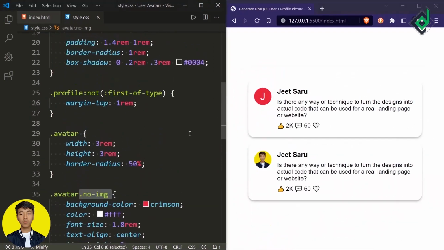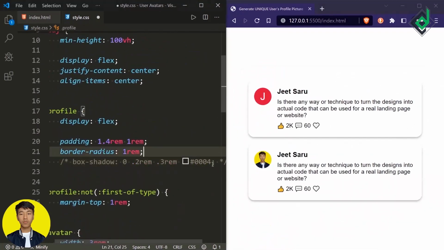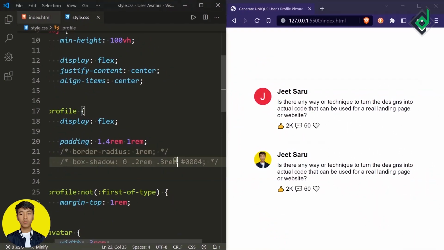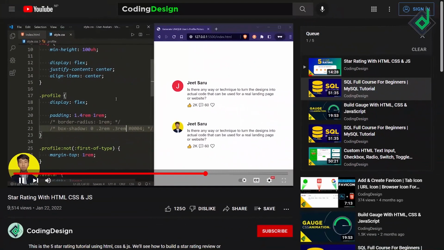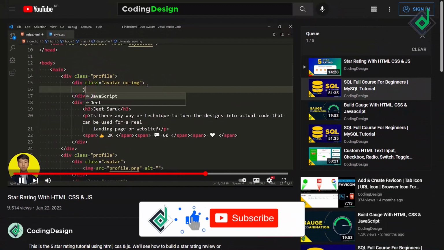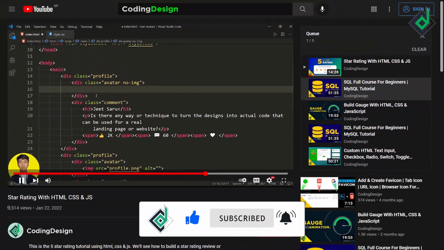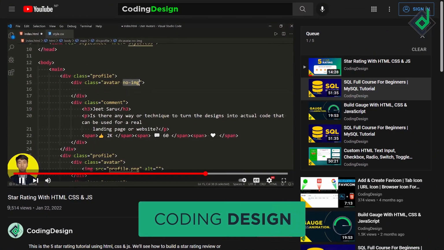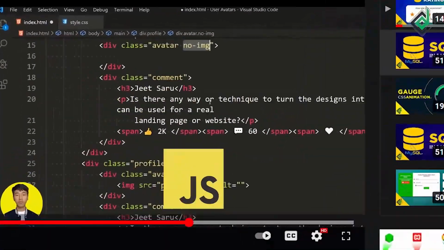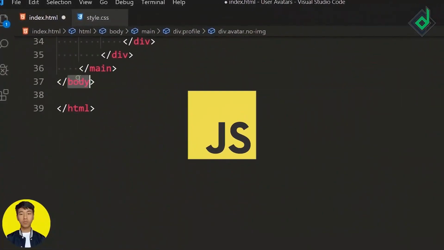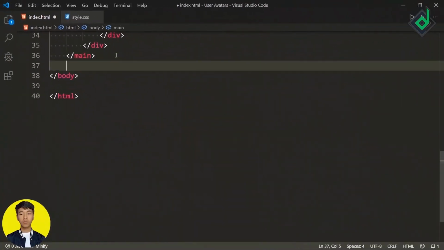I just want to keep it simple, so I am commenting out these codes. Now in the index.html file, you can remove this first letter of the username. Now with the help of JavaScript code, we will give that first letter of the username dynamically. There are very few lines of JavaScript code, so I'm using internal JavaScript. So just above the end of the body tag, let's create a script tag.